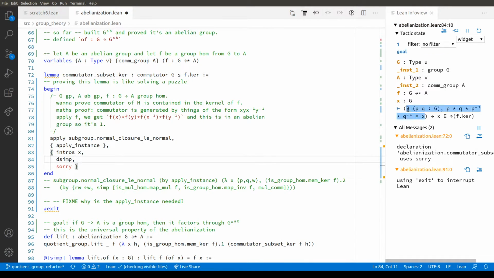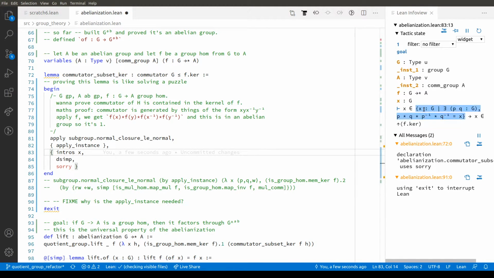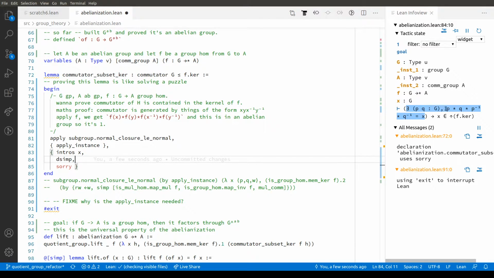It says if x is in some crazy set, the set of x such that there exists a p and q such that x is p times q times p inverse times q inverse. So in other words, if there exist elements p and q such that x is p times q times p inverse times q inverse, then x is in the kernel of f.